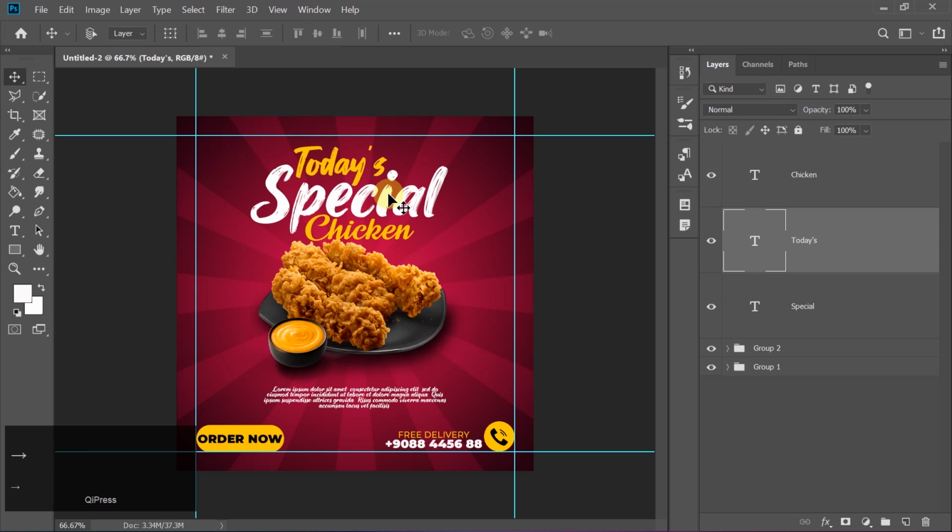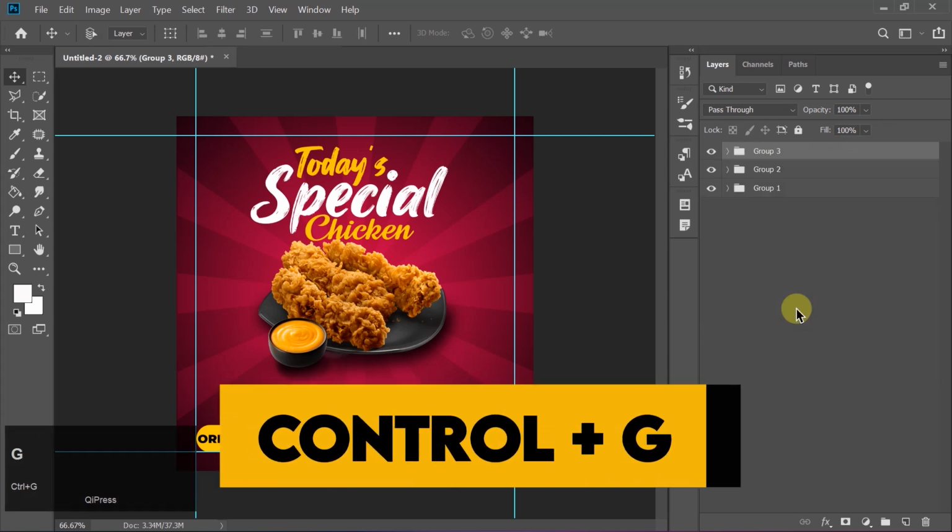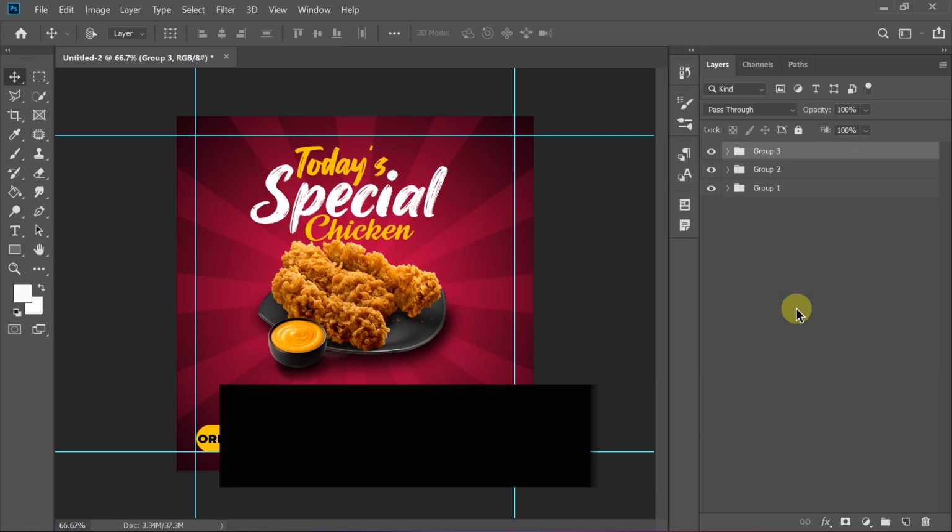Finally, to keep your layers organized, select the topmost layer, hold Shift, and click on the bottommost layer. Press Ctrl plus G to group all the text and design elements together.